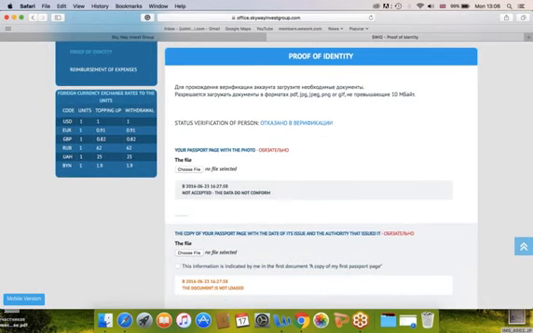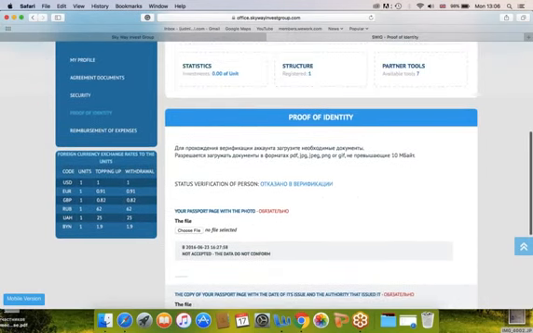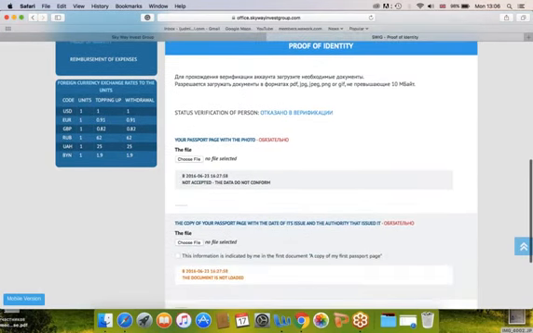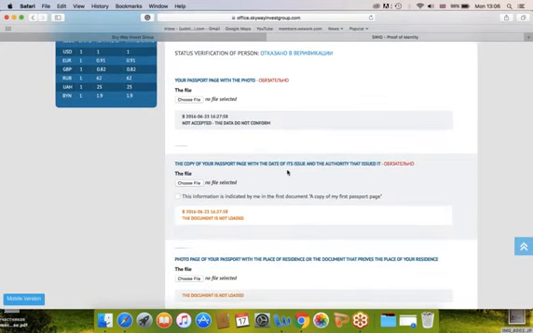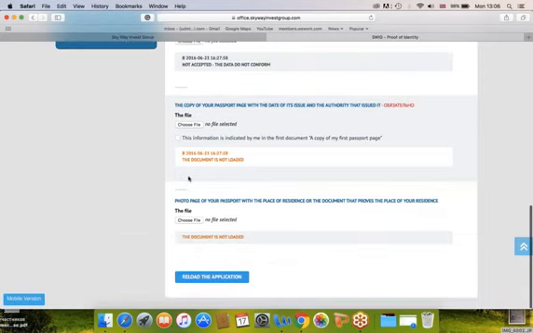You would need to add all your details, your first name, your last name. You need to add the address where you live at the moment, and then you would need to attach the passport. As you can see on this page, proof of identity, it's asking me to attach my passport: a copy of the passport with the page and date issued of the authority that issued. Usually it is the same page, so you can just attach both. It's the same passport copy here and here, and also a page of the passport.